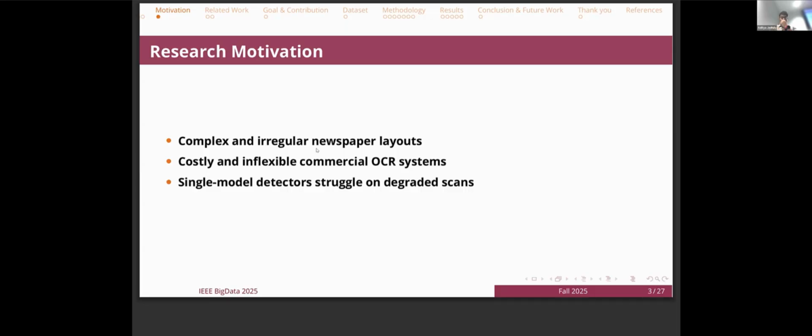Unlike modern documents, historical newspapers exhibit extremely complex and irregular layouts, including multi-column text, ornate headlines, advertisements, halftones, and illustrations. Additionally, the physical degradation present in many scans, such as bleed through, skew, uneven illumination, and low contrast, compounds the difficulty in layout segmentation.